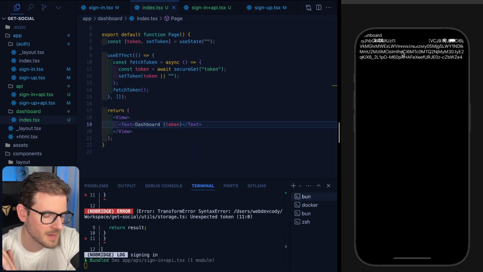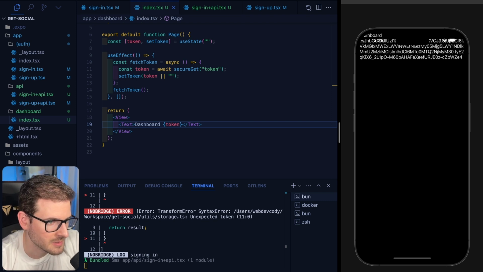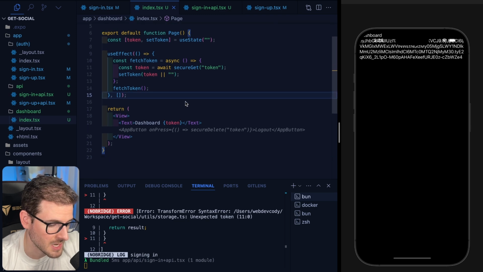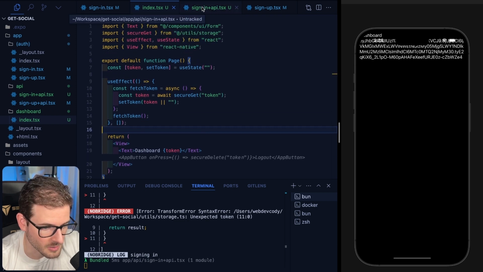So that's probably a better way. I guess, I don't know if this local storage file does. Maybe there's a better way to use this local storage thing, but I think probably securing a JWT in a secure store is probably the better approach.